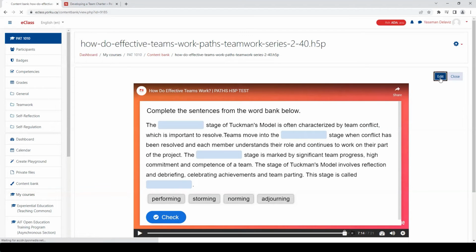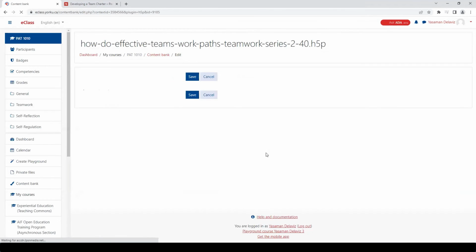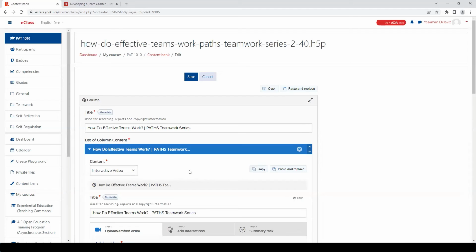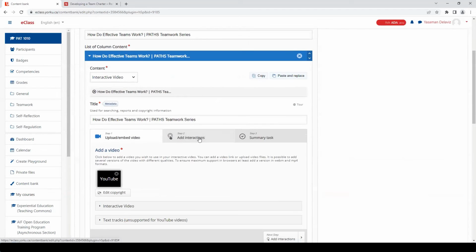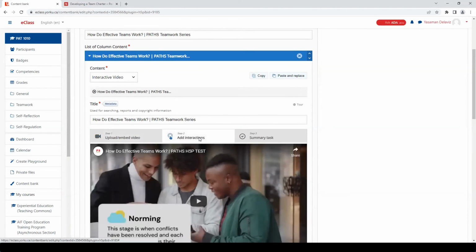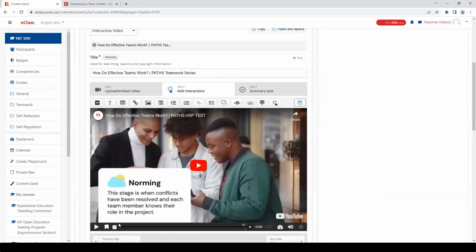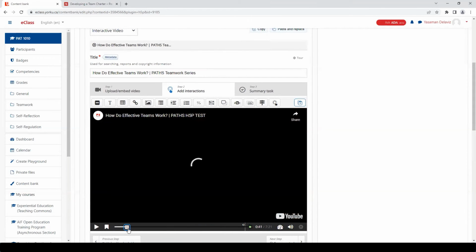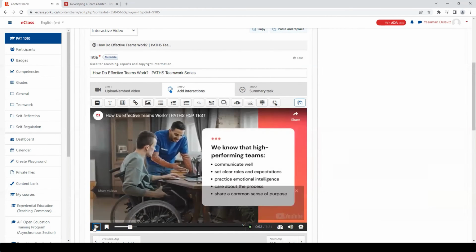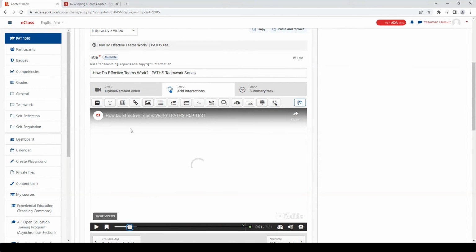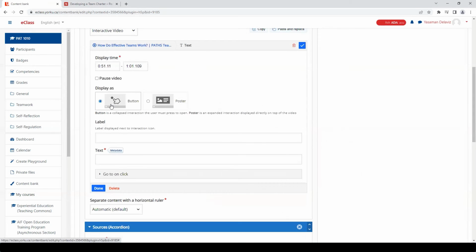Okay, now I want to add a reflection question to the beginning of the video. So let's click Edit again to open the editor window. I want to add this question near the beginning of the video. So let's go to step 2 again, where we make changes to the interactions. I'm going to bring the video to the timestamp of interest. Now, I don't want them to write anything down for this question, but rather to think about it. So I'm going to select the text option from the menu.